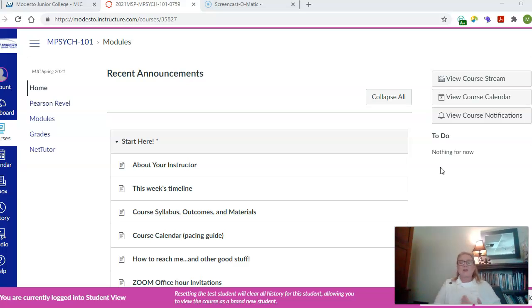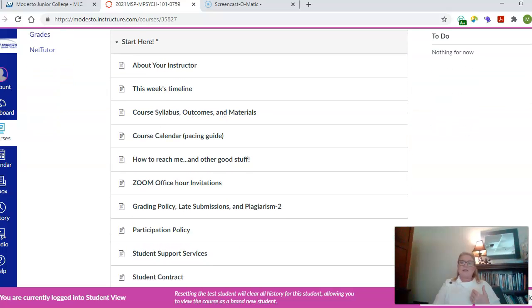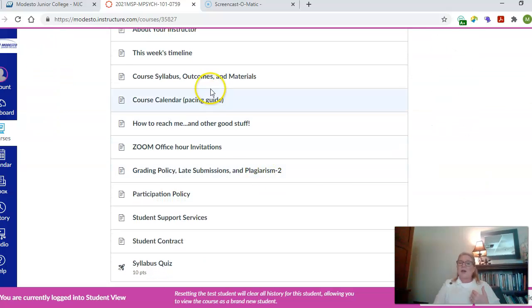For this week, you actually will have 2 modules. You will have the Start Here module and you will have the week 1 module. So make sure you look at both of those. And this one will give you this week's timeline, which will tell you everything you need to be doing this week. Let's see, the course syllabus, I'm going to go ahead and let you check that out on your own.